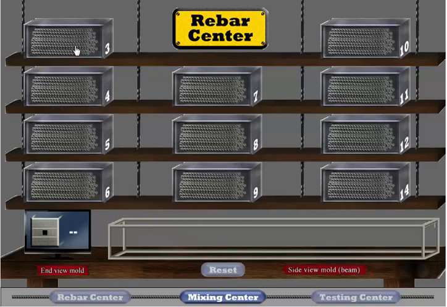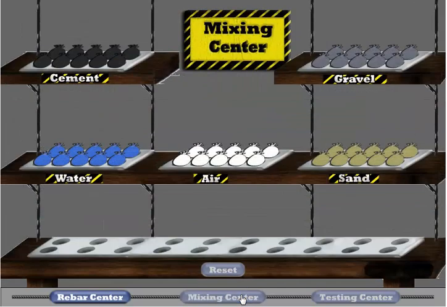You can also change the vertical position of rebar within the form. To do so, click on the vertical controller on the left-hand portion of the screen. After you have completed adding and positioning the rebar in your form, click on the Mixing Center button at the center bottom of the screen.